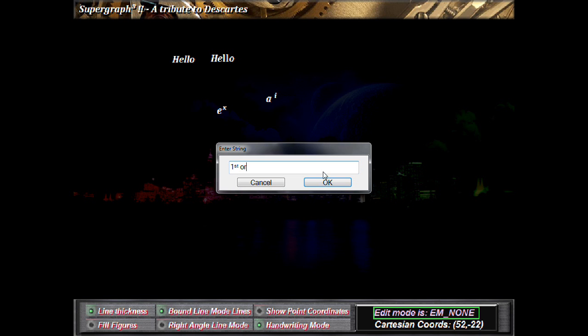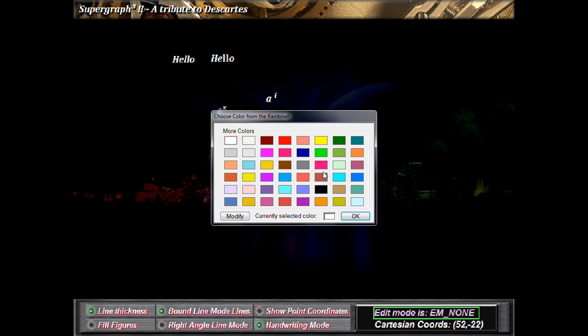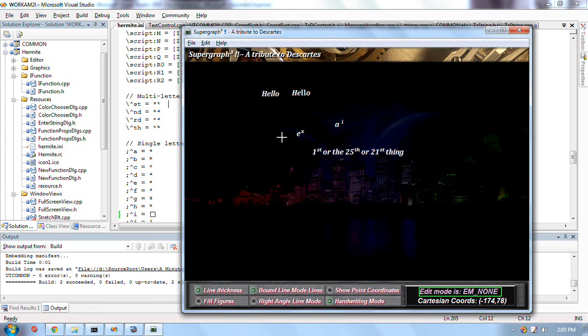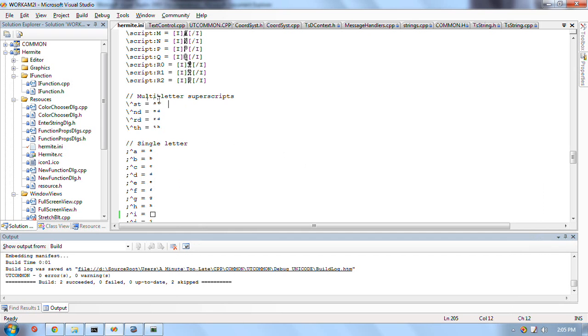First, or the 25th, or 21st thing. And it comes out pretty good. And it's just lucky that there happen to be enough superscript letters to cover these four, because that's all you need.